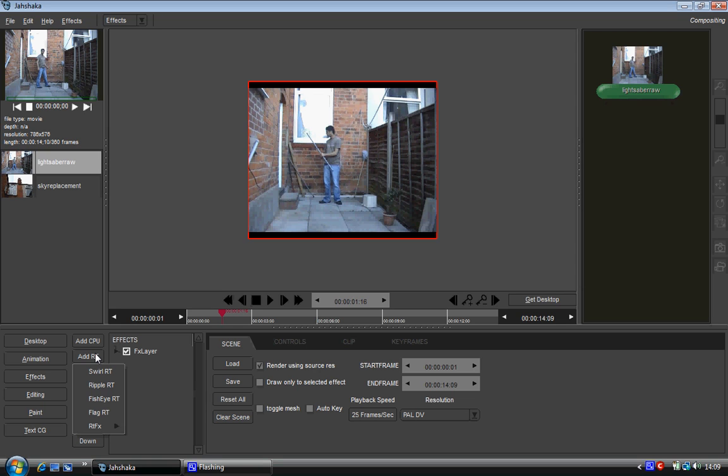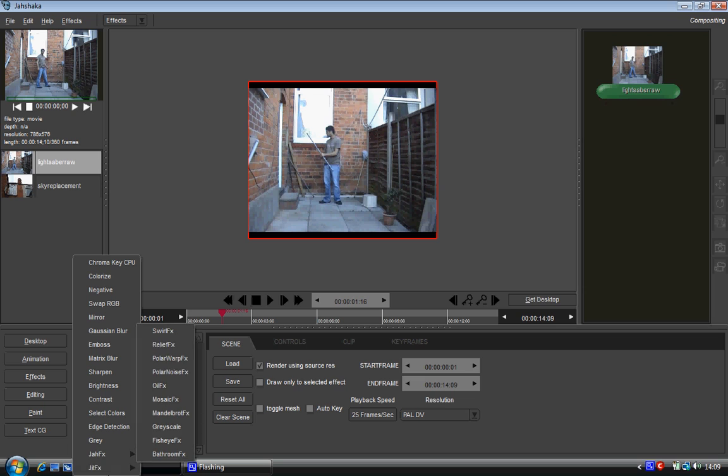layers, so they actually come in really handy in the animation layer, and you'll note from a lot of what I'm saying that I like the animation layer a lot more than the other layers. But again, you can see it's pretty simple: swirl, ripple, fisheye, flag, and another ripple. I don't know why they've got two. And then you've got the CPU effects, and these are the ones that generally do work. And there's more of them, so you've got the chroma key, you've got colorize, and a few there.